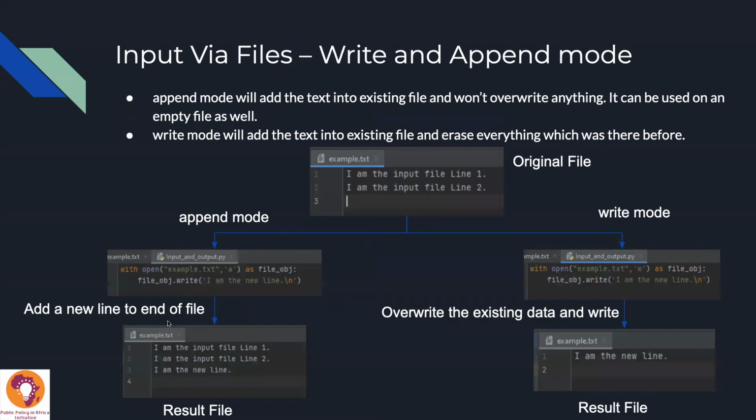And then for the next question, what does the \n mean in the append mode? So \n is actually a new line character. If you ever want to add a new line to your file or to any output, just print basically a blank line. That's a \n. \n just creates a new line.